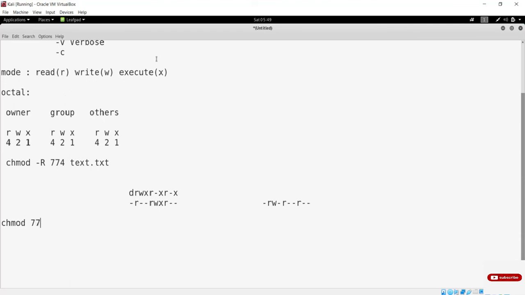Next, if you pass 7 again, that is for the other users, who do not belong to the owner or the file group, and they can also read, write and execute that file. After that, you can simply pass text.txt or any file name or any directory name. So this is the way.